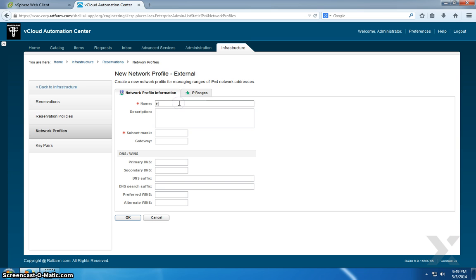We're going to give it a name. We'll just say external 2 since we already have external. Give it a subnet mask. Give it a gateway. And we also have the option here of creating primary, secondary, DNS, DNS suffix, and so on and so forth. You can see all the different options you can input down here. We're going to leave those alone.